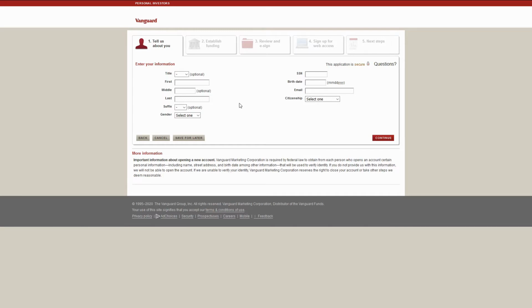So this process is fairly easy to do, but you're going to enter your information here. Now once you receive your confirmation email that your account is open, you should be able to go onto Vanguard's website and pick out what funds you actually want in your account. I'll show you exactly how that's done.